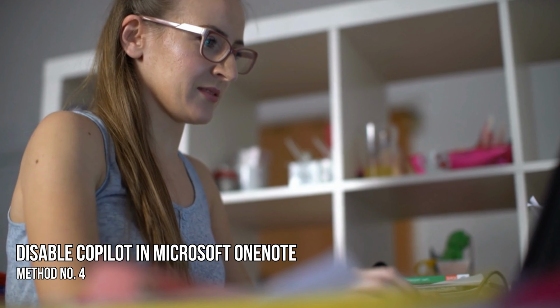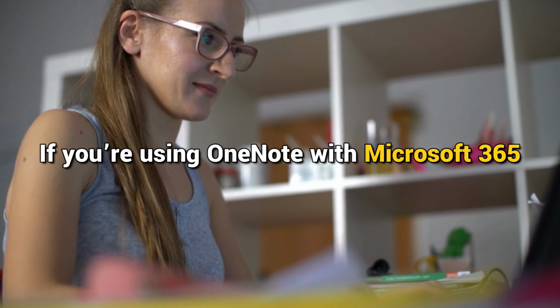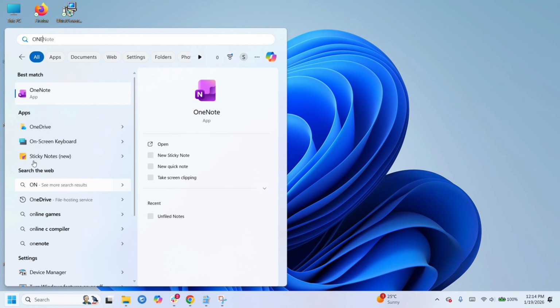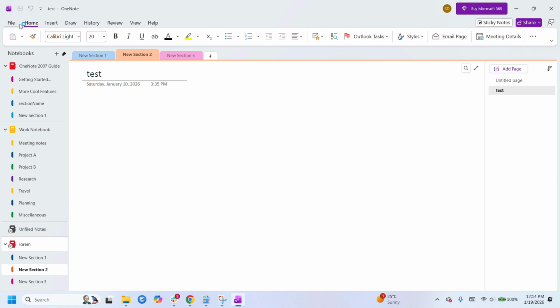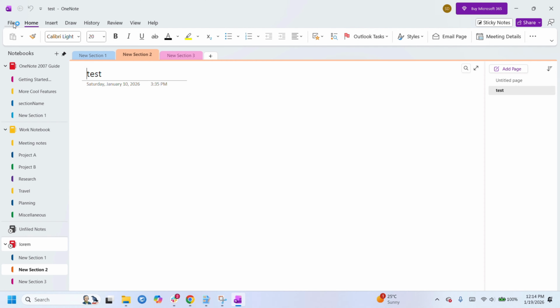Method 4. Disable Copilot in Microsoft OneNote. If you are using OneNote with Microsoft 365, you may disable Copilot in OneNote following these steps. Open OneNote, go to File, then select Options. Select Copilot from the left pane. Uncheck Enable Copilot. Click OK and restart the app. Copilot will be disabled only in OneNote on that device.